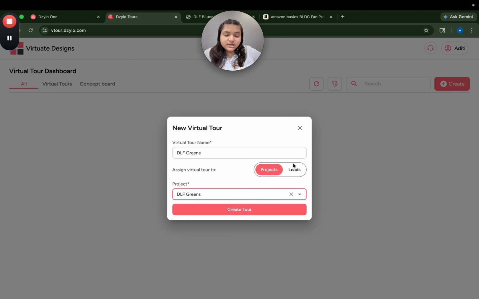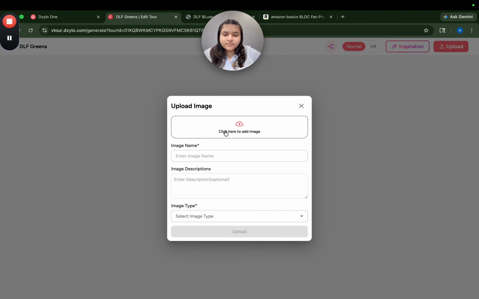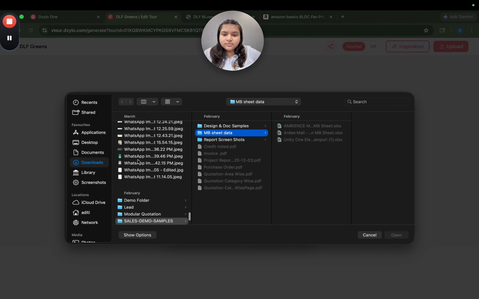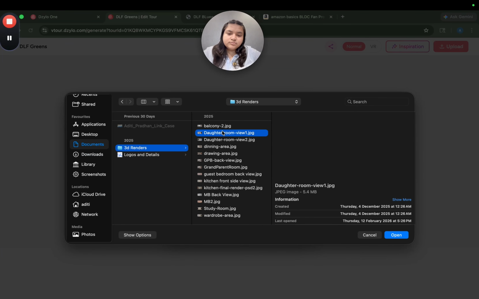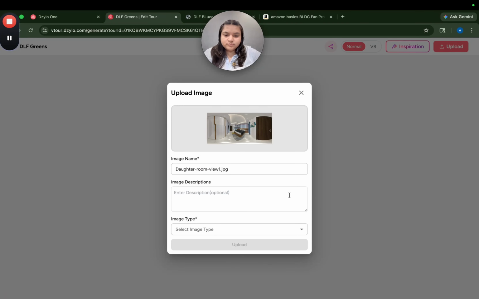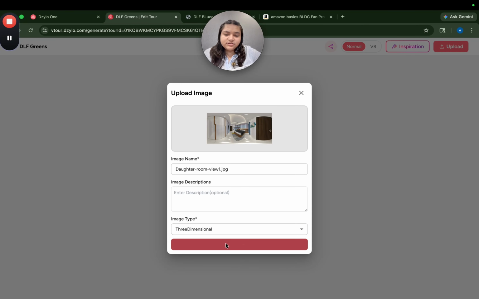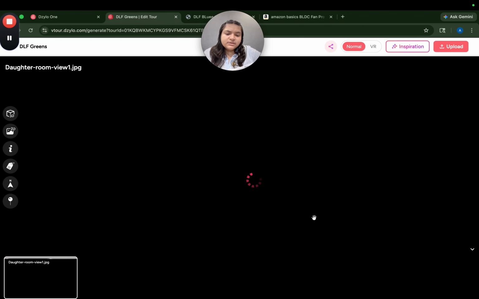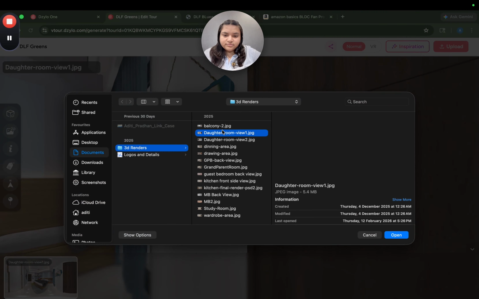You can even make it for a lead also if required. This is how it looks. So you can click on the upload option and you can upload the image. Here you can even edit the image name, and you can even select whether it is a 2D or a 3D image. In my case it is a 3D image, so I'm uploading it. Similarly, you have to upload all the images that are there.